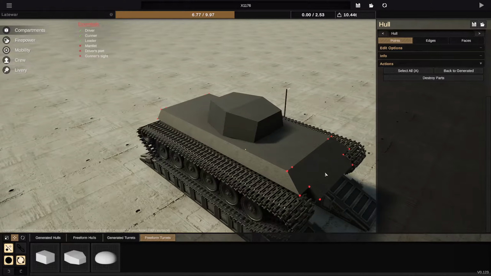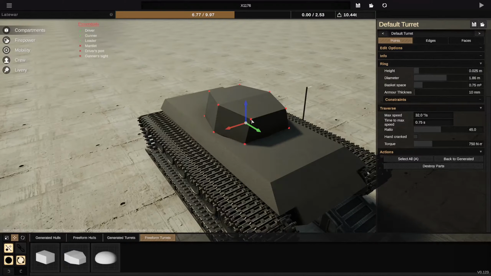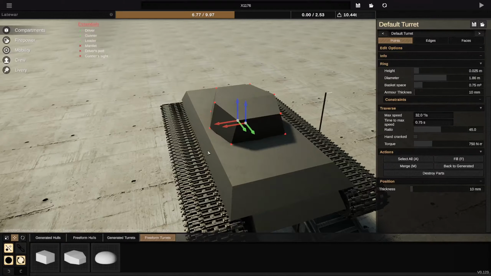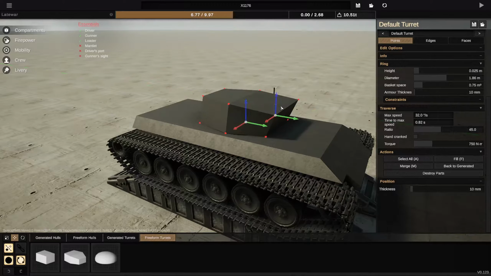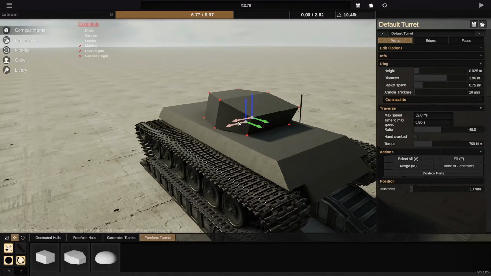So right click on the hull or right click on the turret to switch between them. That's what I mean. And we have three options here. We have points, we have edges, and we have faces. So I'm actually gonna show you on the turret here. So this is point. If I press down here, right, I have movement, and I can manipulate every point I like. If you have mirroring on, it will do the same on each side.